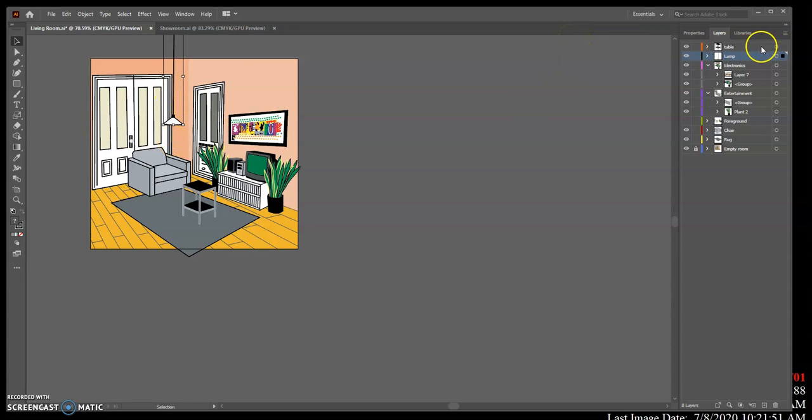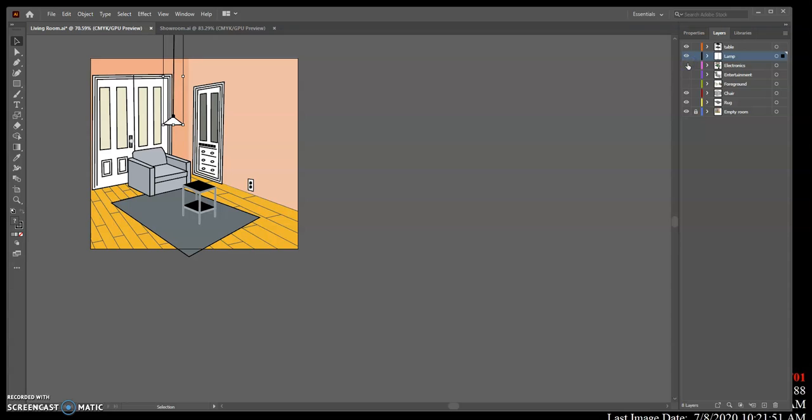Okay, so now we're going to do some fun stuff. If you're in class and looking at your book, we're going to look at page 522. We're going to collapse the electronics and entertainment layer. And let's go ahead and hide those two layers. Okay, I'm going to go ahead and deselect by clicking in my scratch area.